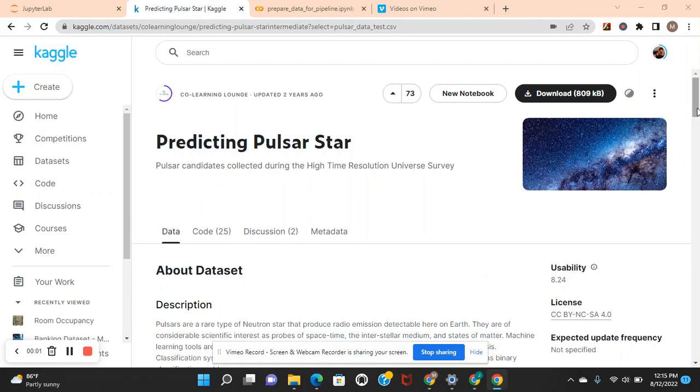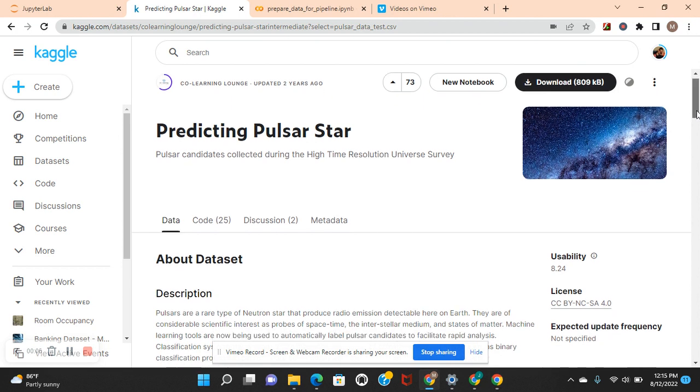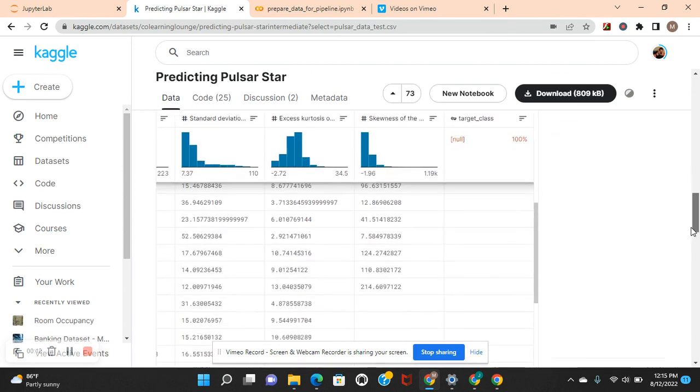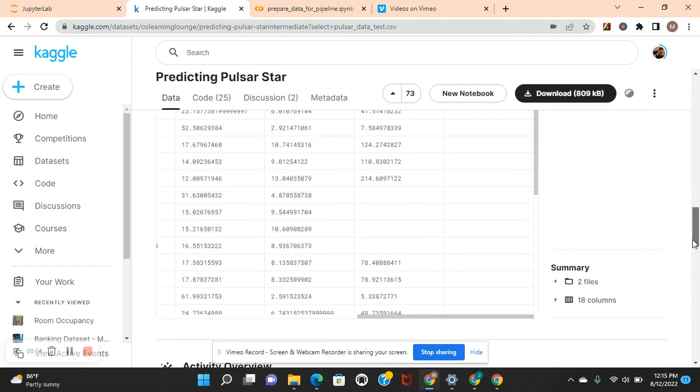Hey guys, welcome back. Using this data set, we're going to deploy this binary classifier into production using this pulsar star data set. And we're going to install a default model monitor and make a prediction on the test data.